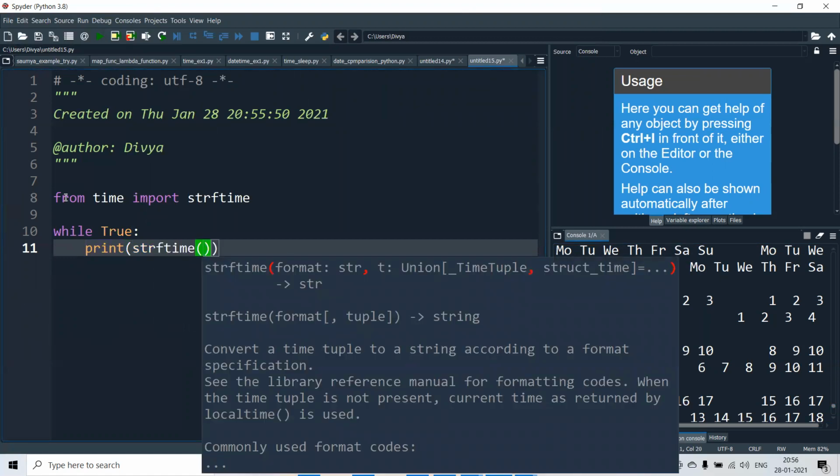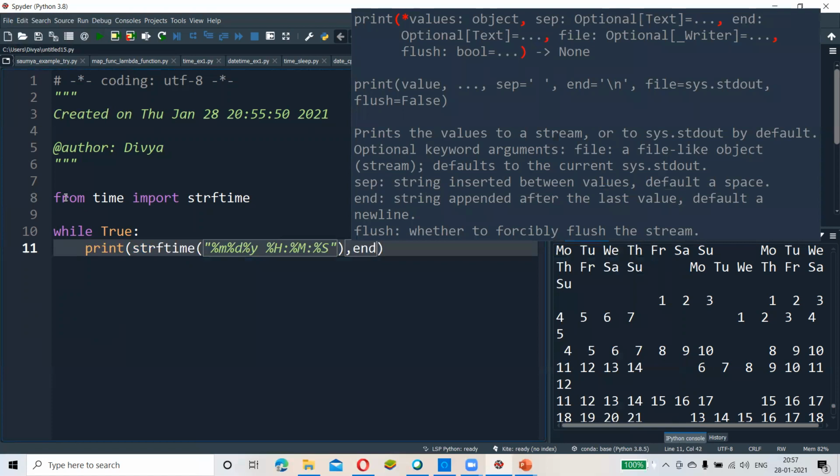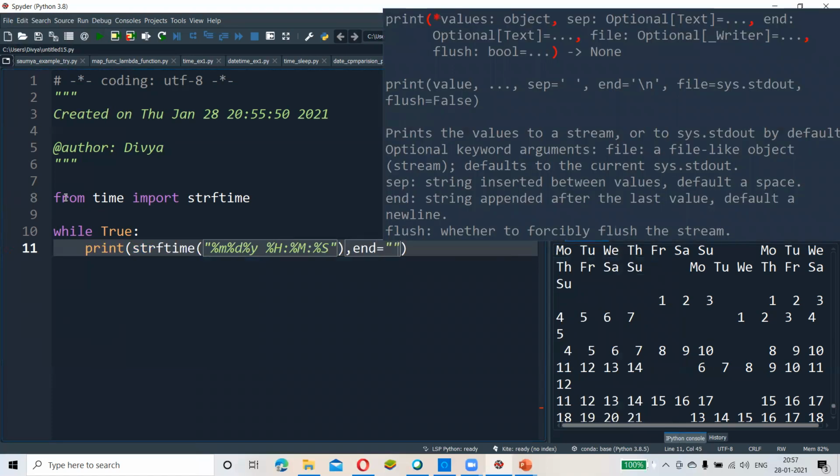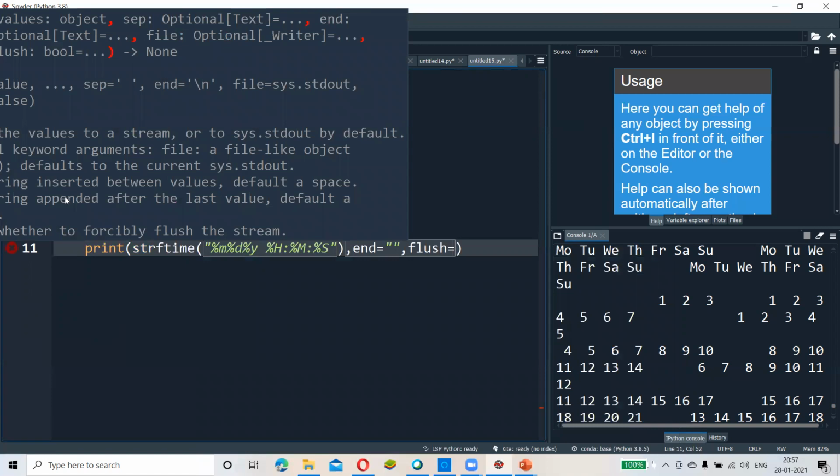strftime is a function. It will take parameters like percentage small m, percentage small d, percentage small y, and percentage H colon percentage M colon percentage S, comma end is equal to colon, comma flush is equal to true.